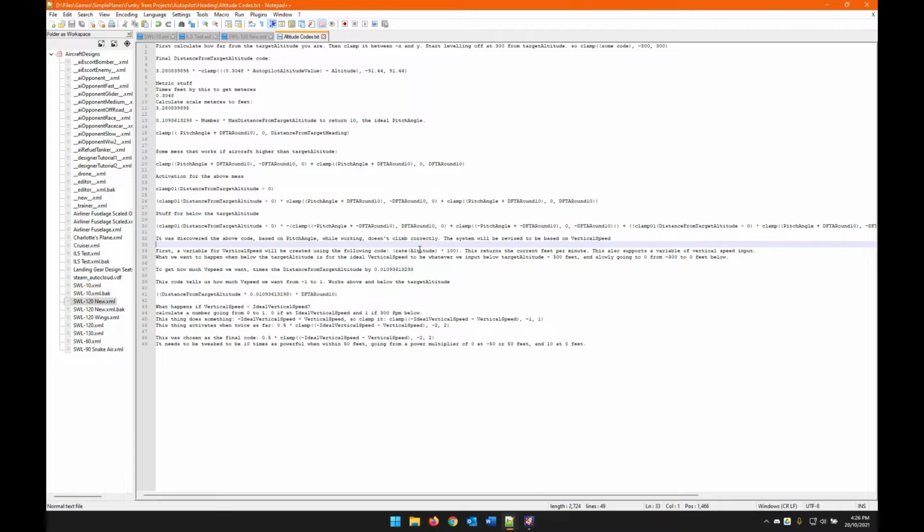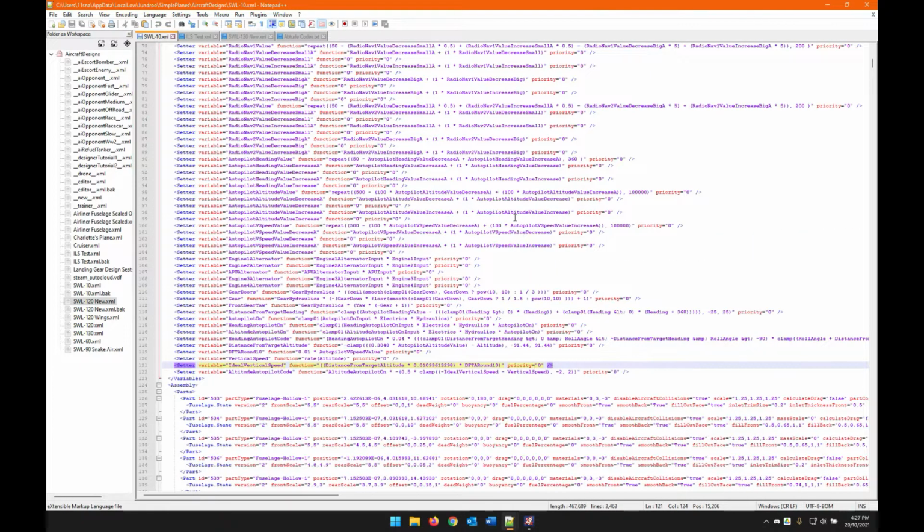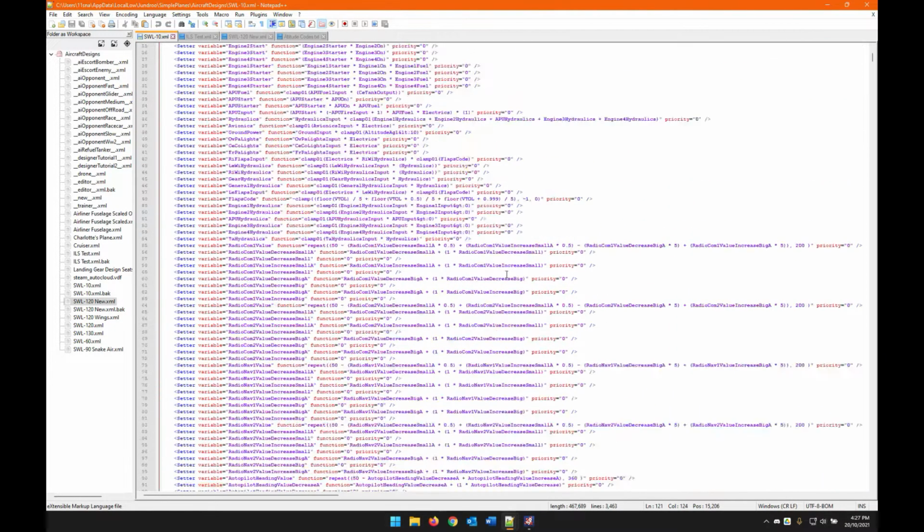So back to my notepad file, we have our distance from the target altitude code, and using this, we can return how much vertical speed we should have. However, I changed it so it's not a vertical speed, of course, so the pitch angle. So if we go to the SWL10's file, these are all the variables that the plane has. It's a lot of variables.